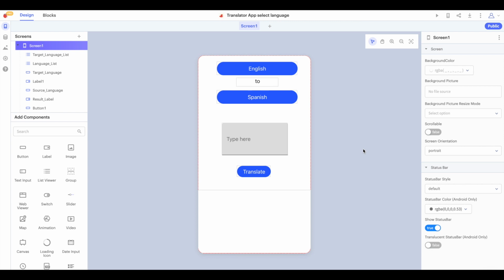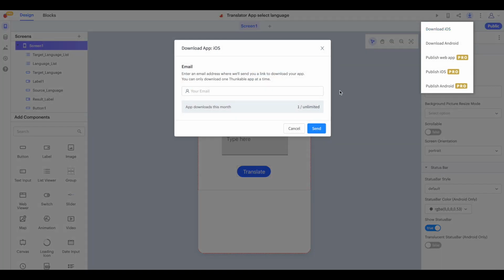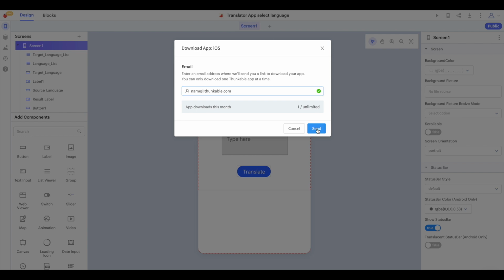Today, we're going to discuss downloading your Thunkable project to your iOS device. Start by going to the Download and Publish menu and clicking Download iOS. Enter your email address in the pop-up box and click Send.